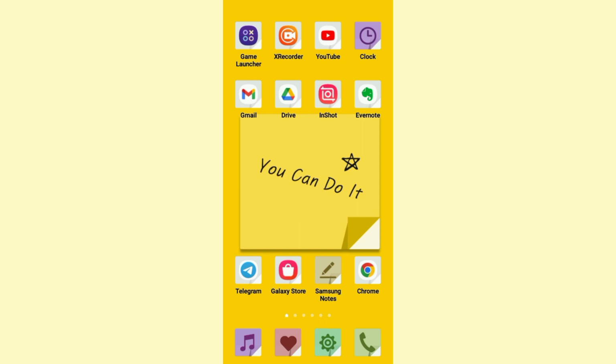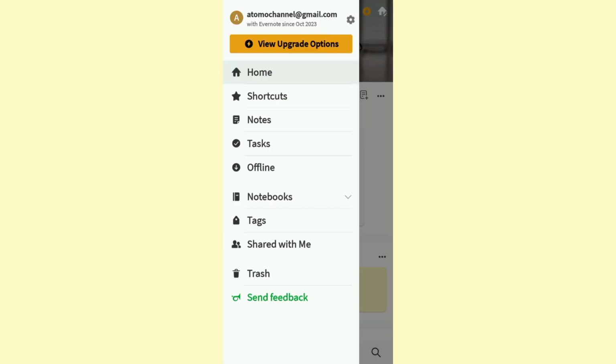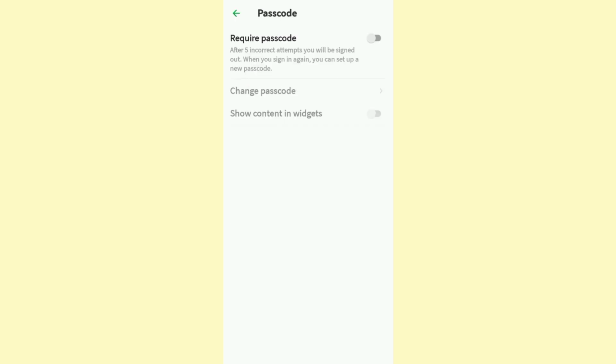Go ahead and open up Evernote. Once you do that, click on the three lines at the bottom left corner. After that, click on the settings gear icon at the top right. After that, click on the option that says passcode. Once you get to this page right here, you will see the option to enable and turn on the passcode. Go ahead and do that.